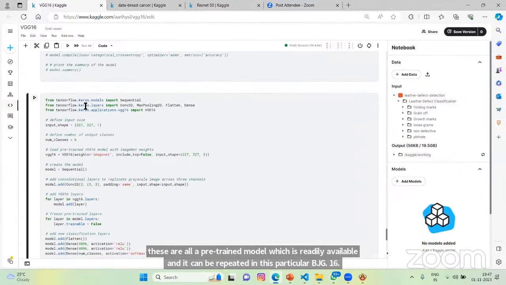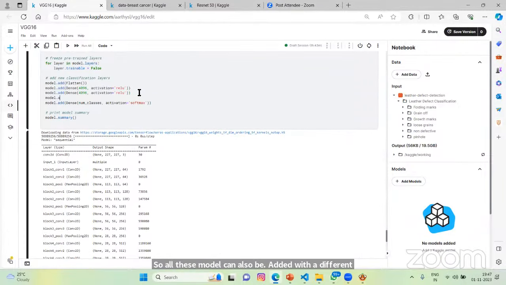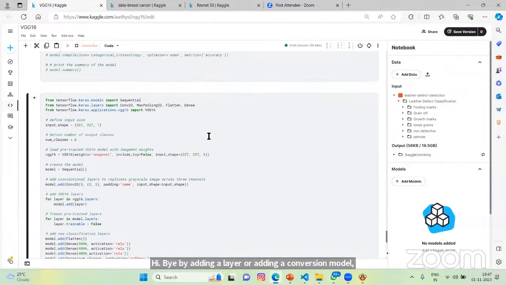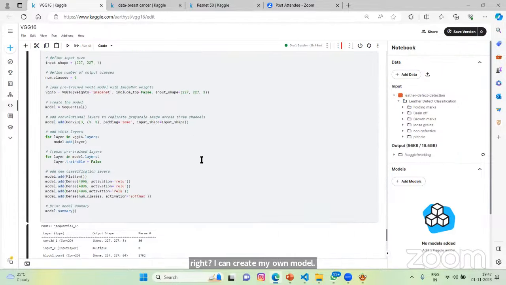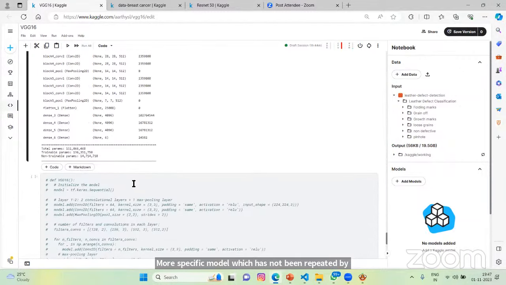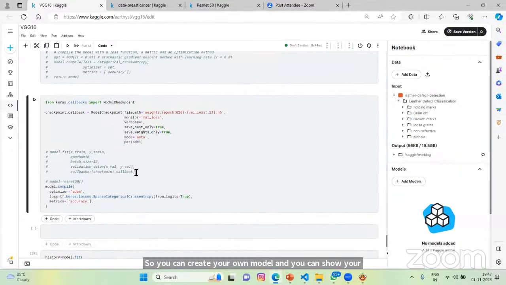These are all pre-trained models which are readily available and can be used directly for initial use. All these models can also be extended with different layers. I can also create my own model by just calling model add. I can create a dense layer here with 4096 units and ReLU activation. These are all the different algorithms available. By adding layers or a convolution model, I can create my own model. Then you can say that your work becomes a more specific model, which has not been repeated by other researchers. So you can create your own model and show your novelty in how these models help your data.